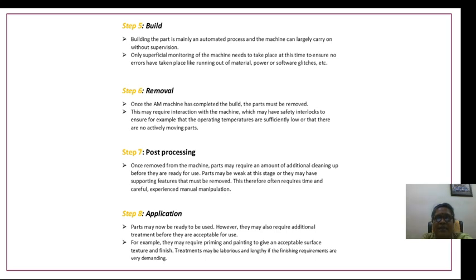They require interaction with the machine, which may have safety interlocks to ensure, for example, that the operating temperatures are sufficiently low, or that there are no actively moving parts. When it comes to step 7, that is post-processing operations, here the post-processing consists of removal of the part from the machine, and it also requires additional cleaning, washing, etc.